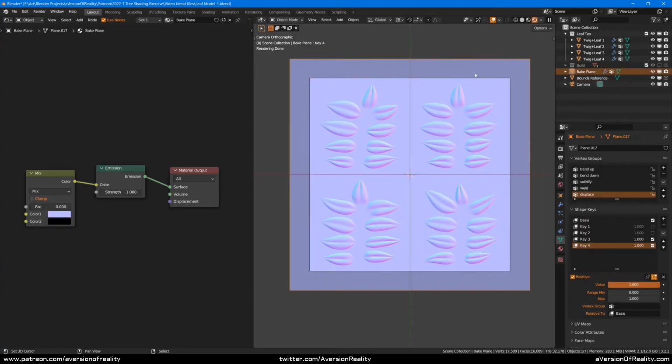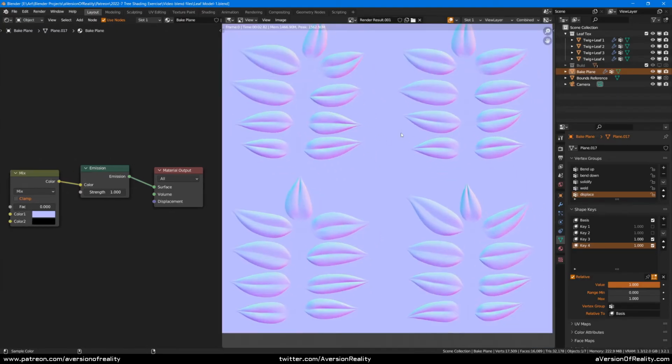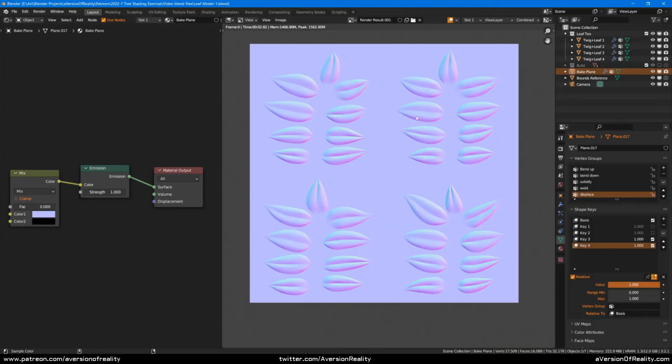And then I've added this bake plane to fill in the background color. So then you just F12 render that, and that's your normal map. That's it. No baking hassle. And the reason this works is because we're working with something that is already flat.